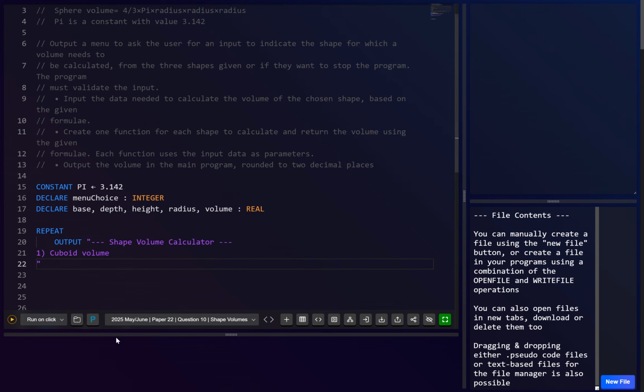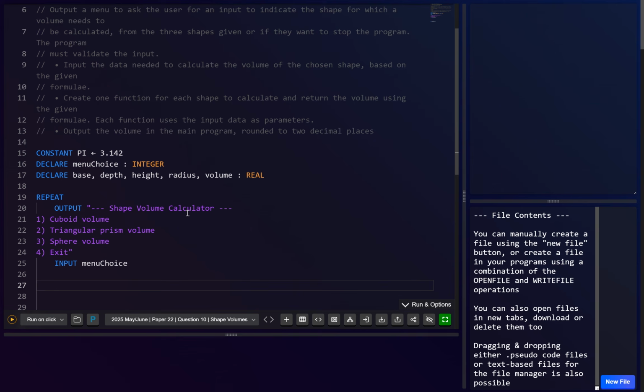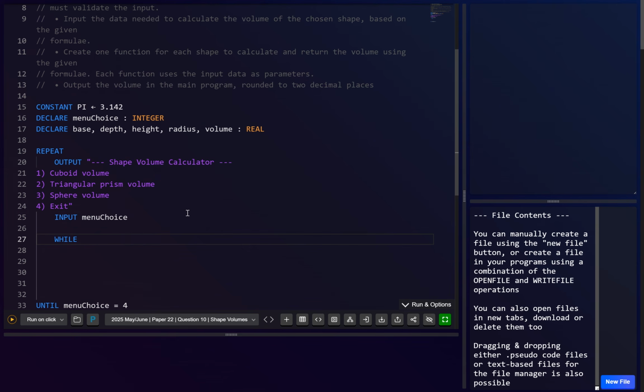So cuboid volume, 2 is triangular prism volume, let's make it lowercase. 3 is going to be the sphere volume. And 4 is going to be exit. Then we just want to input that into menu choice, and right here is where we can have a while loop. So while menu choice is less than 1, or menu choice is greater than 4.